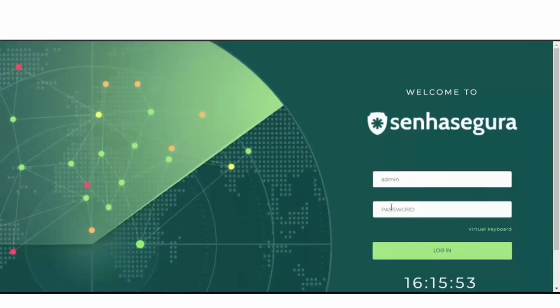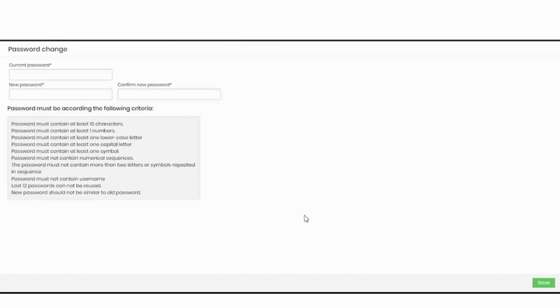Now that it has been activated, you can log in using the default admin user and password to enter your vault. However, you will be requested to change the default password for a new one. Your current password is the default password of the admin user. And now create a new strong password to replace it. Click Save.